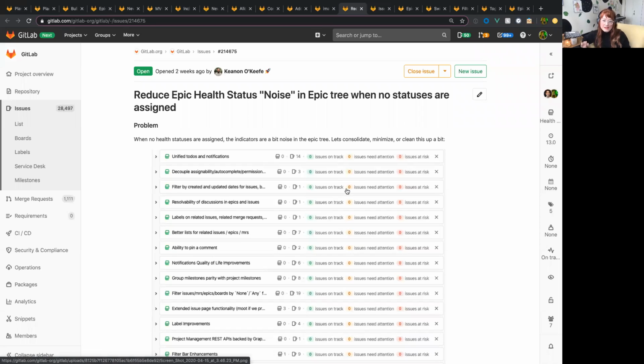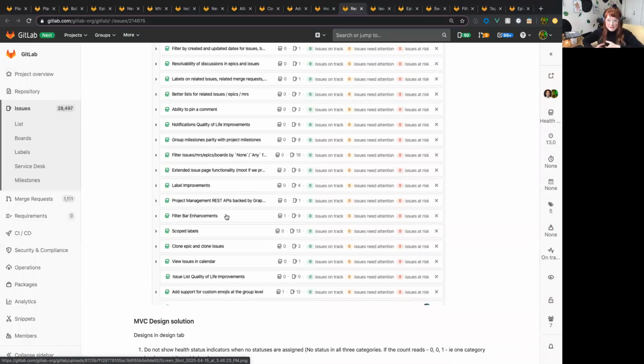Reducing the epoch health status noise in an epoch tree. So we just released the epoch health feature. That's really exciting. It is MVC though, so we're going to keep iterating here. Some of the feedback we got is that it's kind of noisy. If there's no health status defined or assigned here, maybe users don't want to see that within the epoch tree. So how might we simplify this?